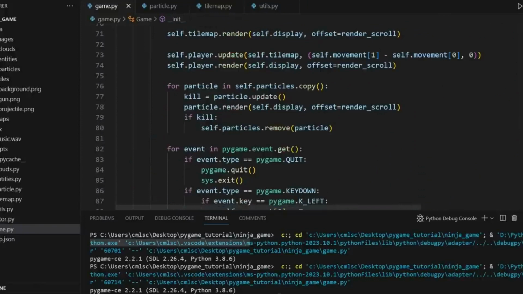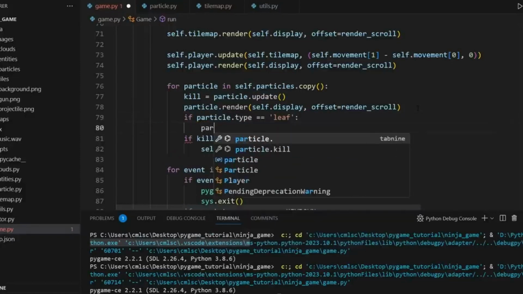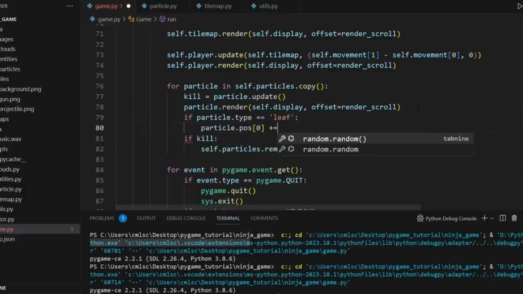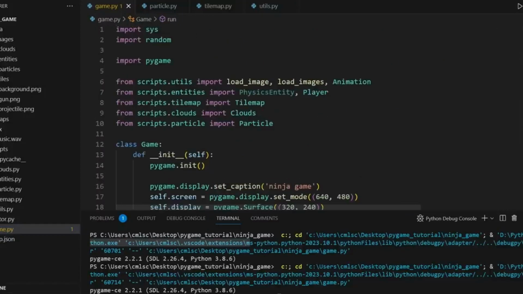So if we go over here into the particle management, we can add some extra rules for our particle. We already have our update function, but we could do something else if we wanted. So we can say if particle.type is leaf, then we can say particle.position[0] plus equals math.sin of particle.animation.frame times 0.035 times 0.3. All right, so we do need math.